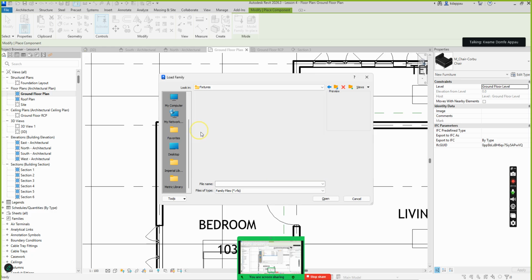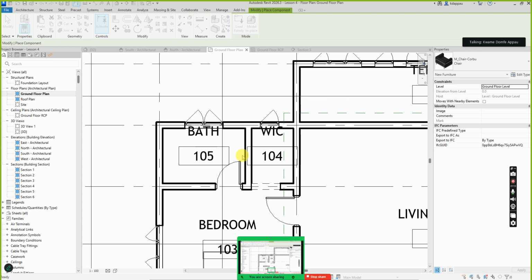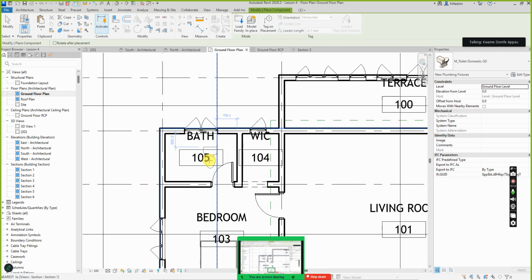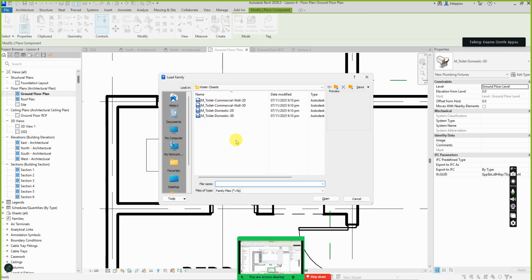So I'll pick water closet, pick one water closet, 3D. There's water closet 2D, commercial water closet, another commercial 2D. So I'll pick this 3D one, go to open. Now when you come in, I can come and put my water closet, let's say somewhere here. I've placed a water closet. I need a shower. I'll go to load family, look for shower.